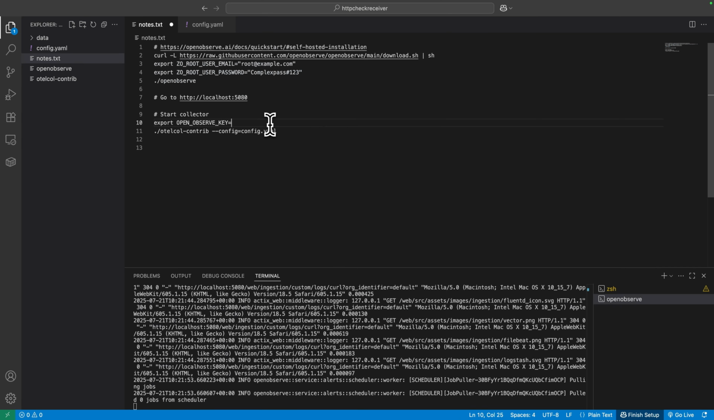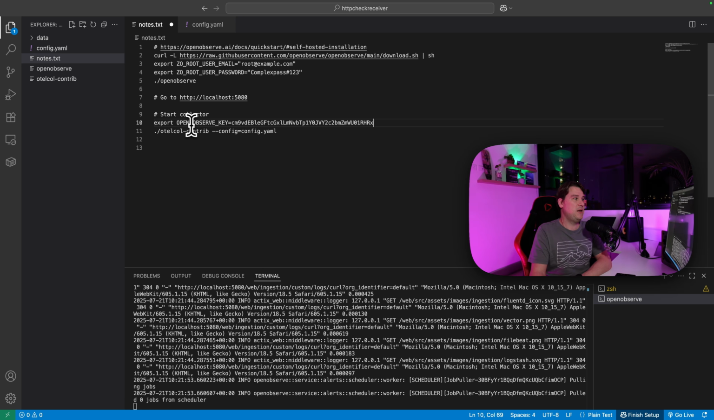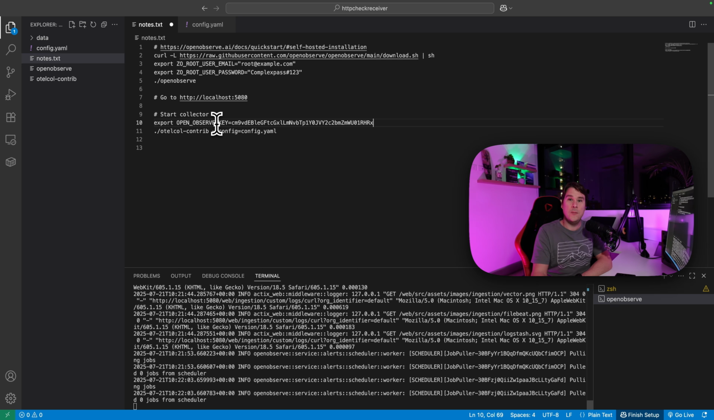Okay. Now we're going to start the collector. Before we do so, set an environment variable called OpenObserveKey. It's not magic. I'll show you where that's coming from in a moment. And start up the collector.